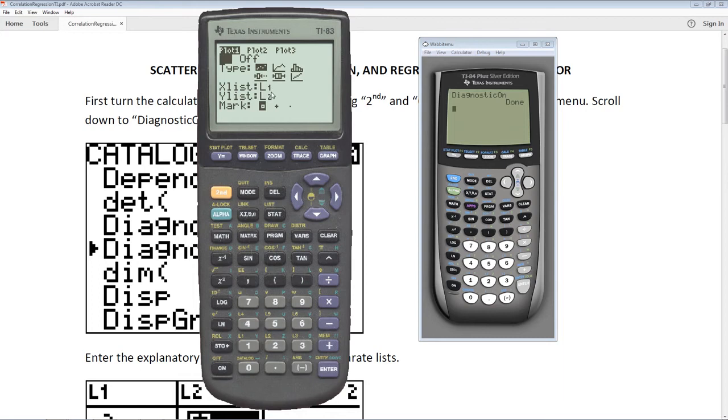You want your X list to be L1, your Y list to be L2, just as it is. The mark option determines which type of symbol you want for each point. The first one is just fine. Once the stat plot is on, press Graph. That's the top right button.